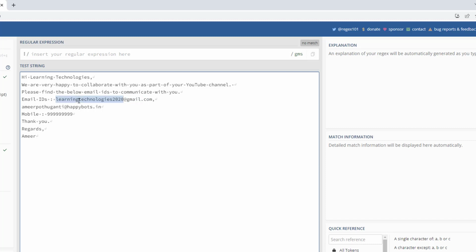Now from this entire text I need to extract the email IDs. What are the email IDs that we have? One is learningtechnologies2020 at the rate of gmail.com. Another one is amirpotuganti at the rate of happybots.in. How can I extract this data by using regex?